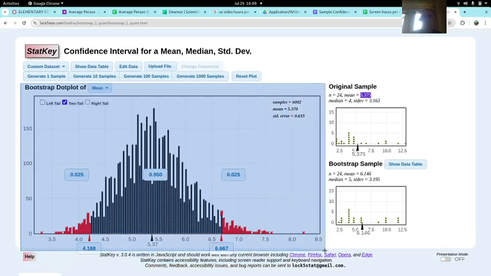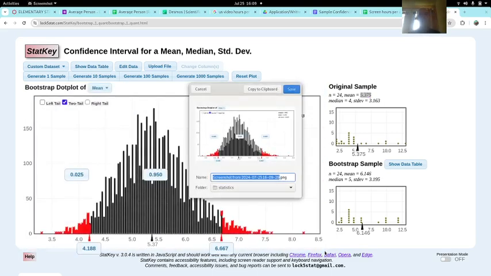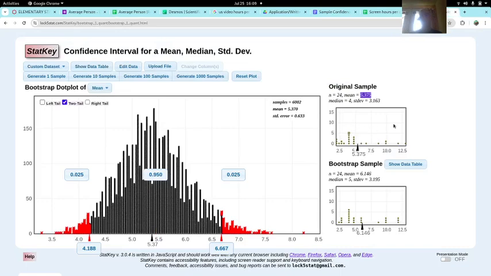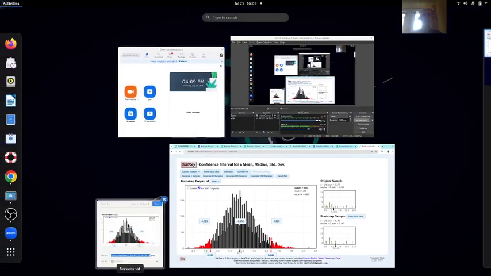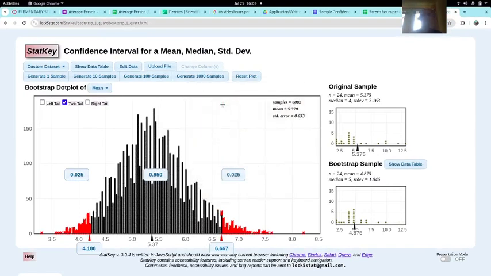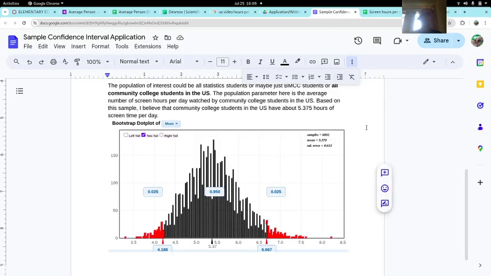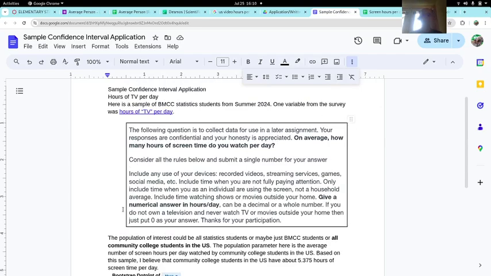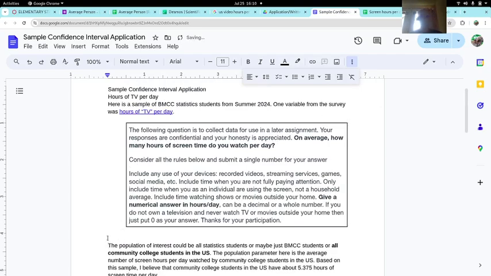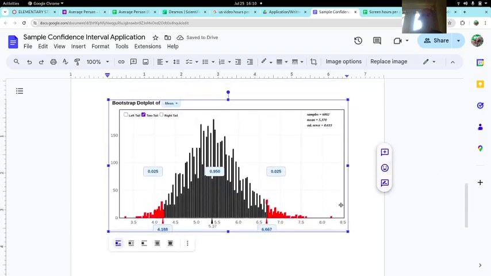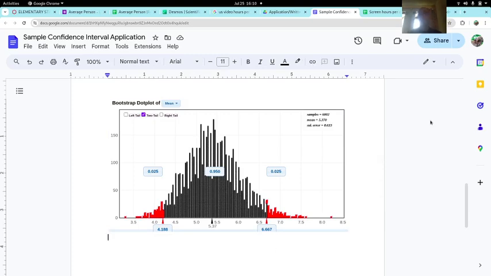I want this right here, because this represents my Bootstrap confidence interval, and I'm just going to copy and paste that into my document. Boom. I also think I want these summary statistics here, so I'm going to screenshot that too. That up here, there. Let's put that right after the question. And let's tone that one down a bit. And let's make this one a touch smaller too. No, it's fine. Okay, so let's calculate the margin of error.